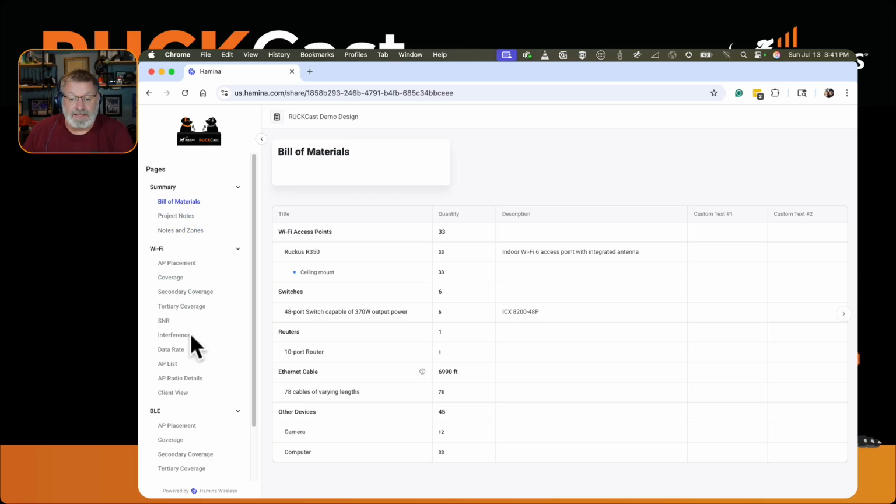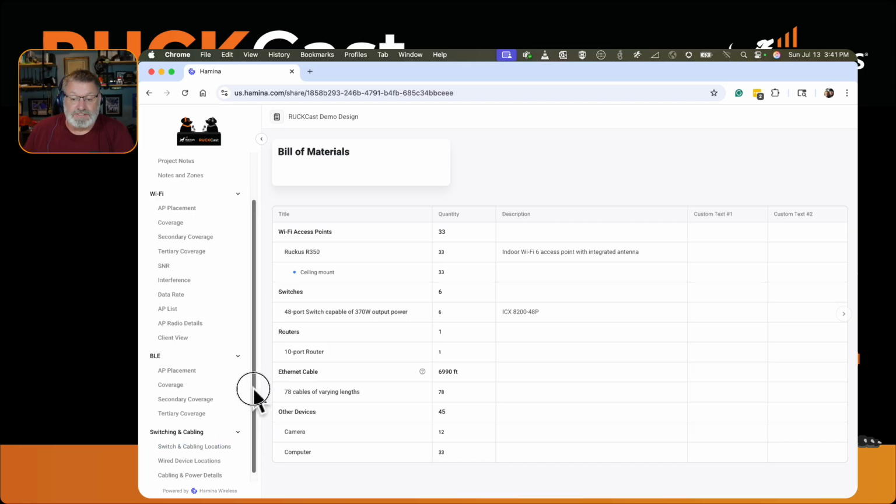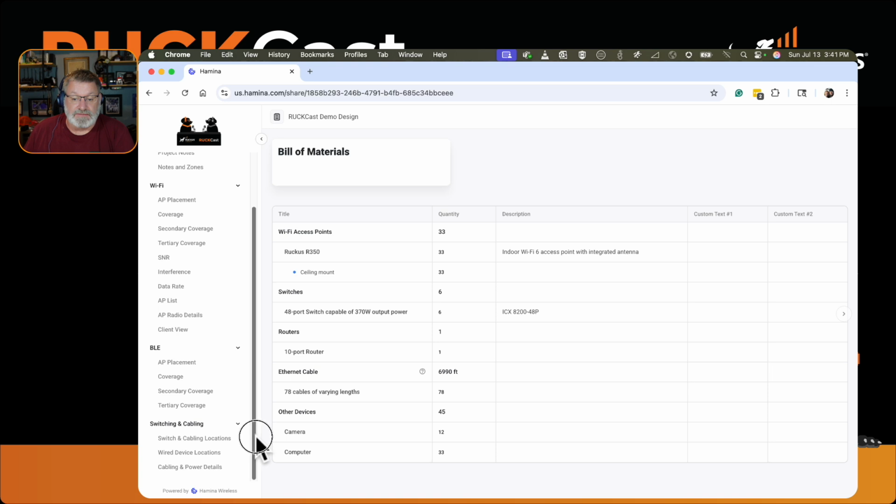And then down the left-hand side, we have all these different criteria. Pay attention because you can end up with a lot of different sections. And so let's take a look at that first.